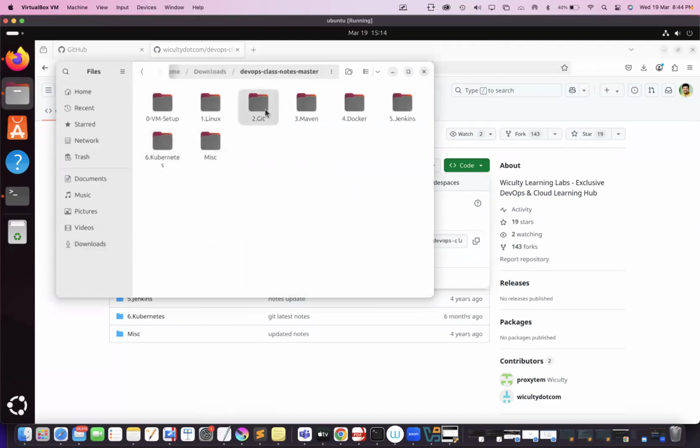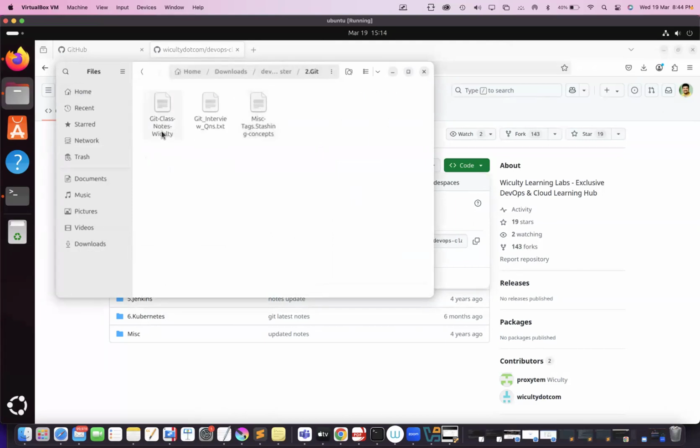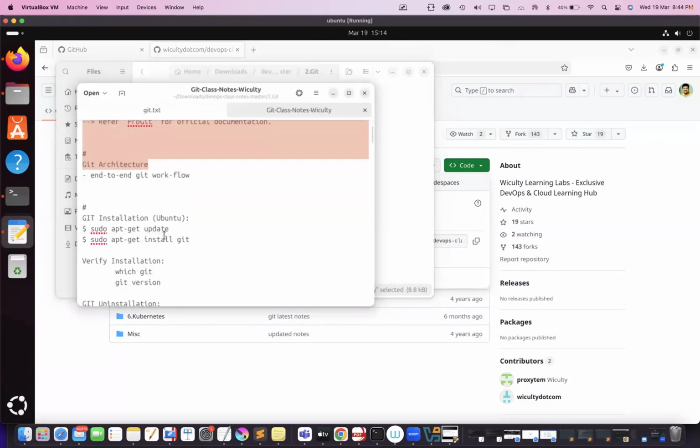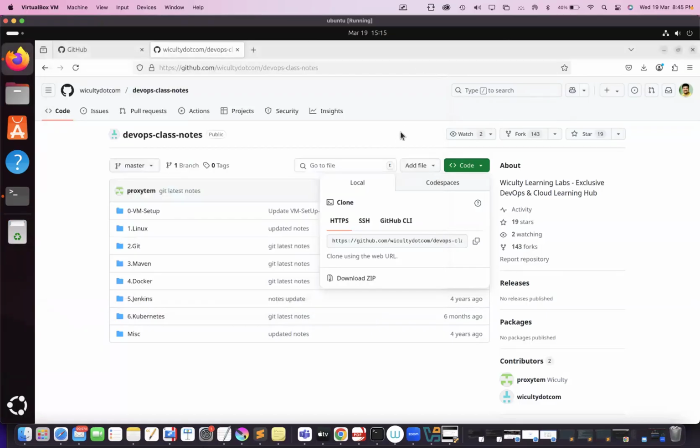And then you have the Git notes here, Maven notes, Docker notes, Jenkins notes, and so on. This is the Git notes. Click on that. These are the notes I'm using, the Git class notes. Everything is here. Is everybody clear with that?